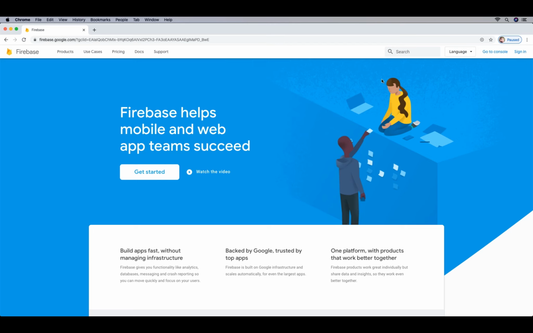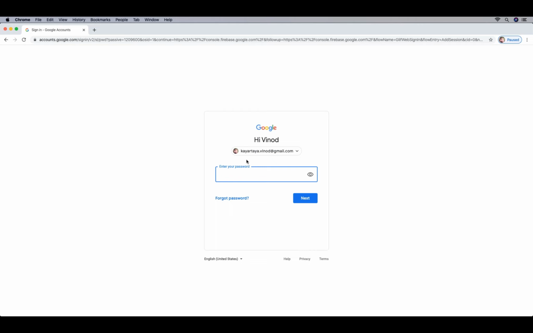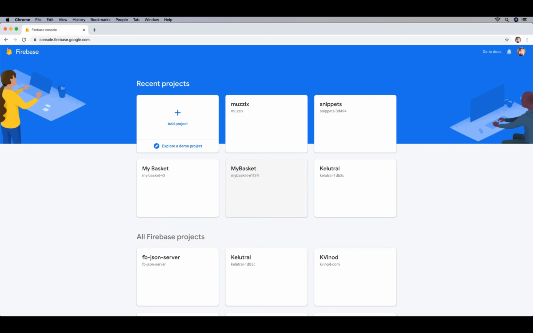So the first thing that you can see here is that it says go to console. And I've purposely logged out of my Gmail account. So if I click on this, it's going to ask me to log in first. And I'm going to select my default username and provide the password for the same. And that takes me to what's called the Firebase console. As you can see, I have created many projects in my Firebase account.